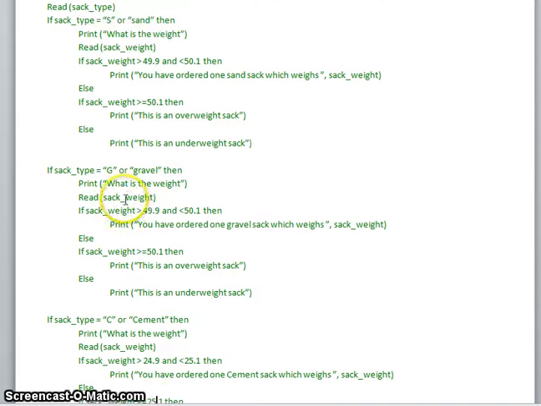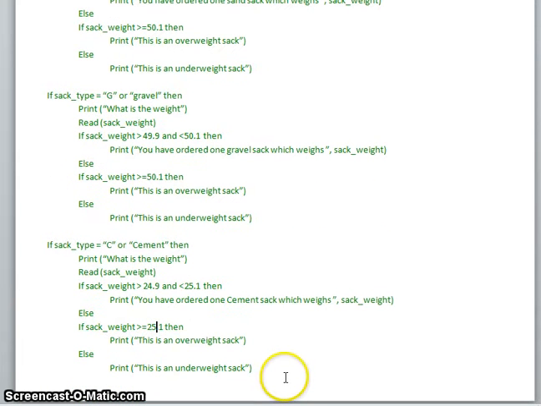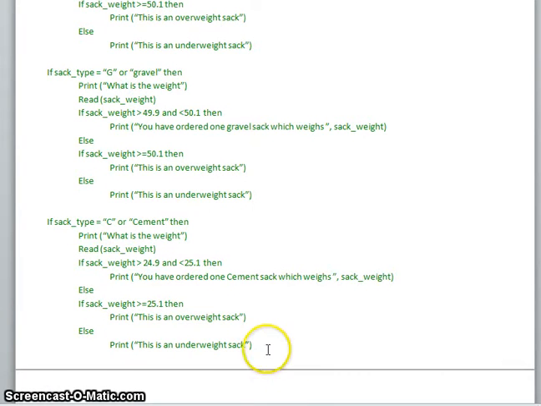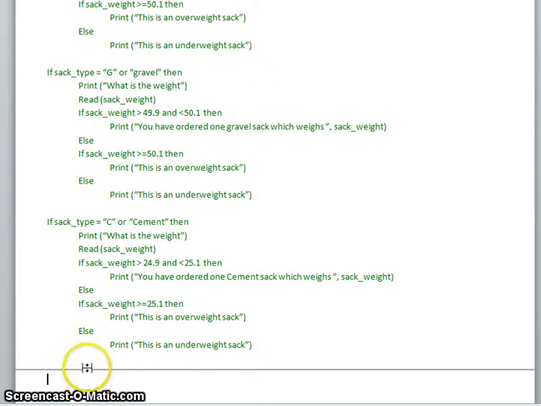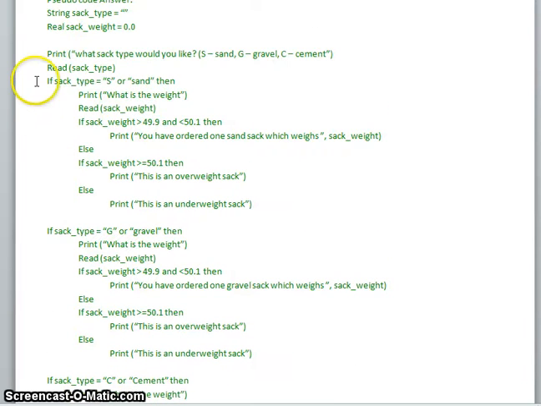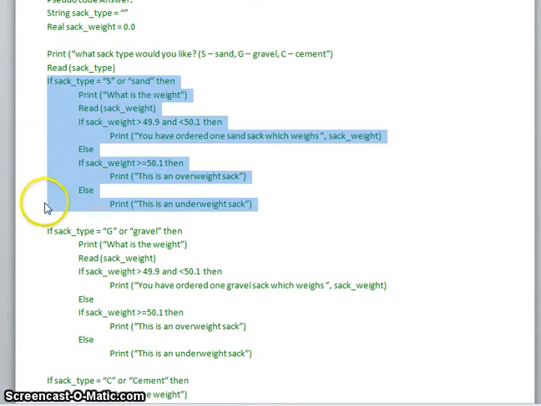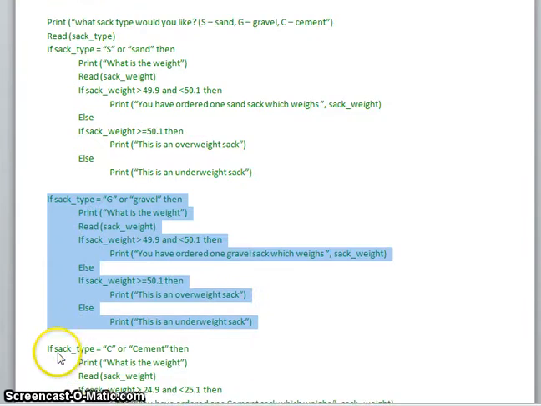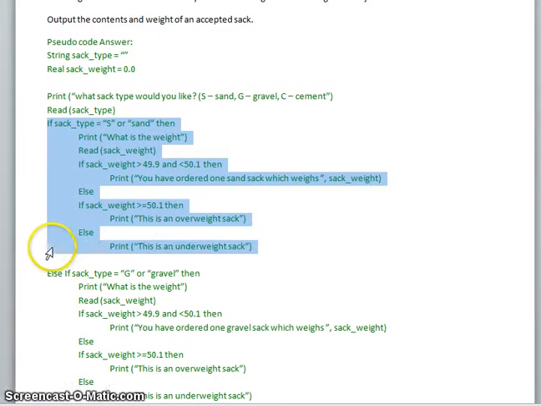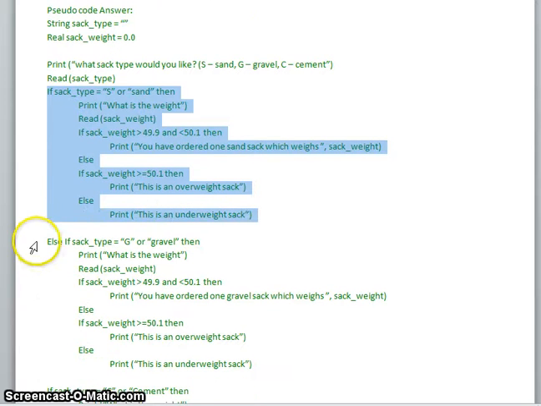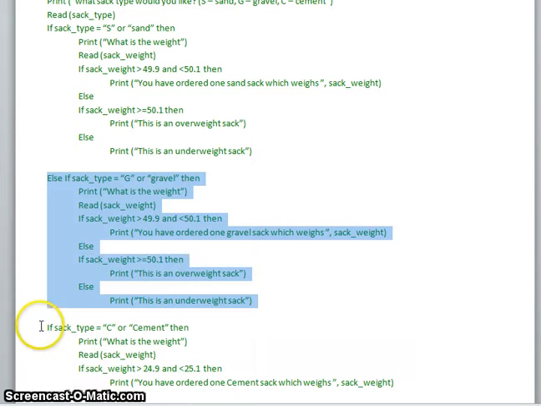Now the last thing we need is what happens if the user doesn't type anything close to gravel, sand or cement. So then we need an error message at the end here. Now the problem we have at the moment is the computer is going to check if it's that, then it's going to check if it's that, then it's going to check if it's that. We don't need it to check all three. If it's that, then it just needs to move on. So we're going to change these ifs to an else if. So it does that bit of code over there. If it's not that, else it does this, and then else it does this.